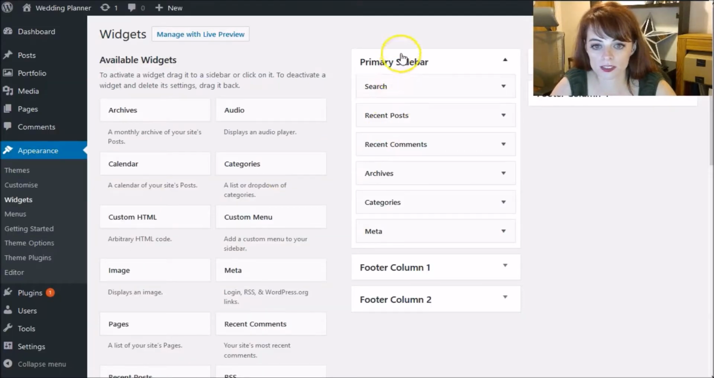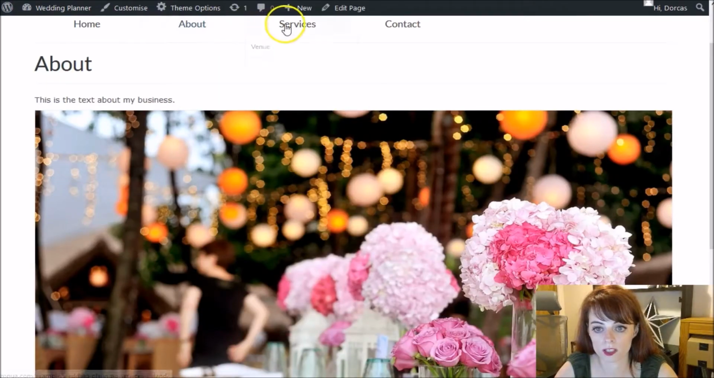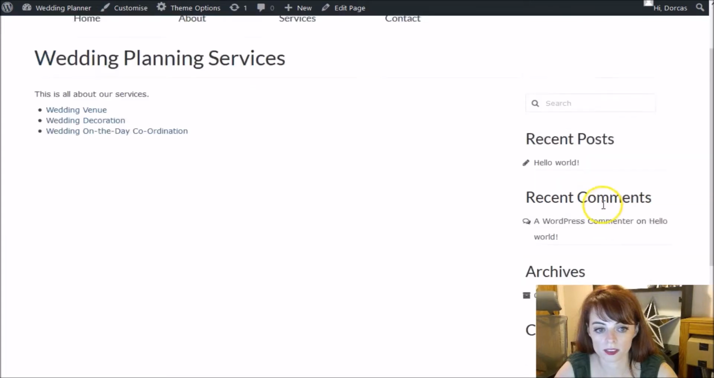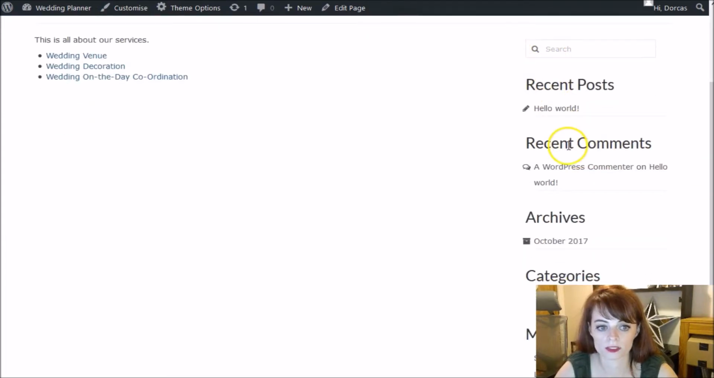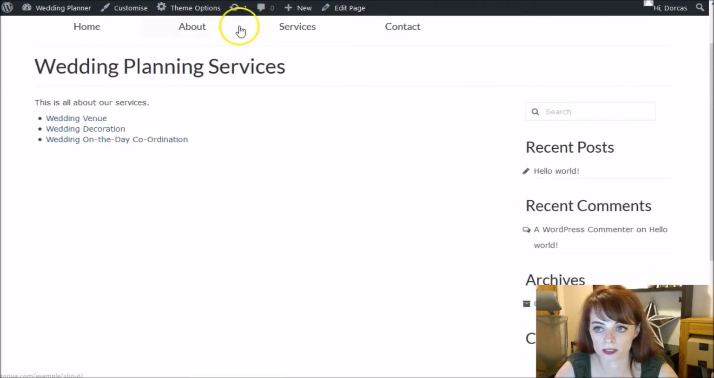So you can see here, there's this section, Primary Sidebar. These widget areas, which are over on the right-hand side, let's just move my face down here. So these are called the widget areas. So primary sidebar, search, recent comments, recent posts, archives, categories, meta. This stuff all corresponds to the sidebar that is here. You can see the way you have search, recent comments, recent posts, archives, categories, and meta.